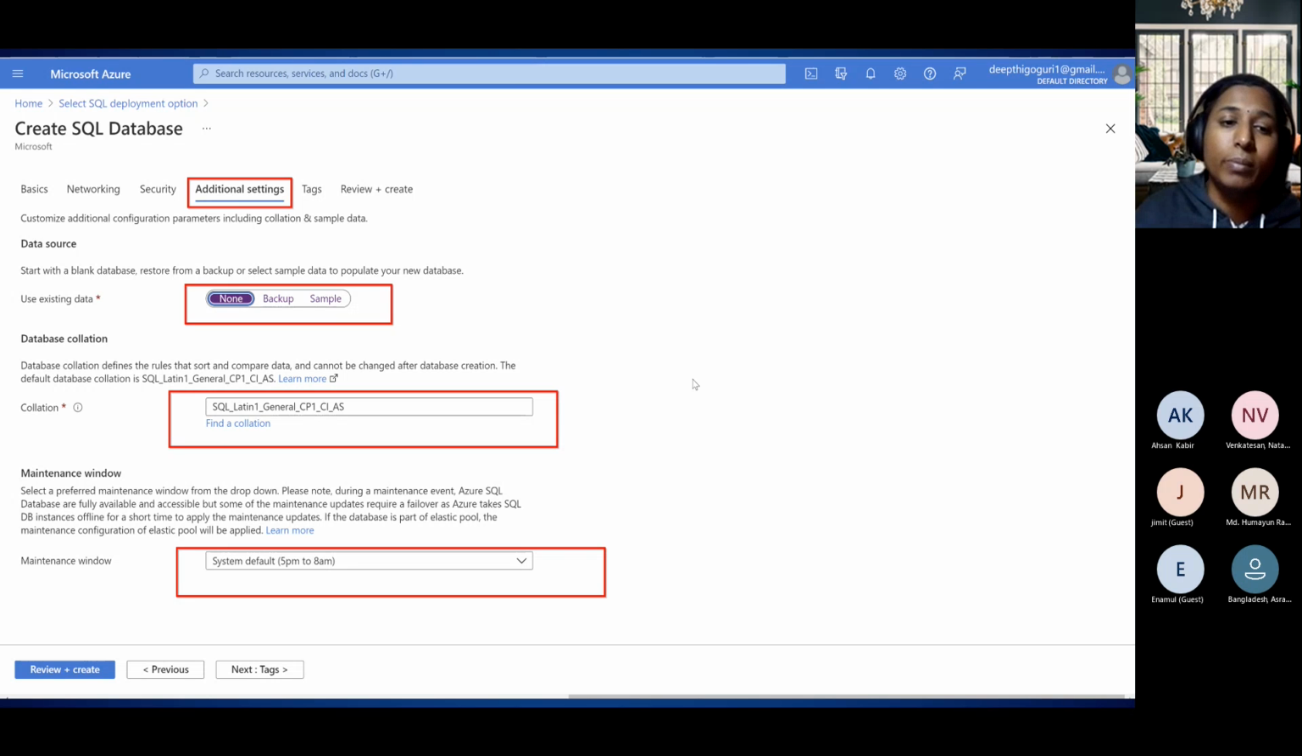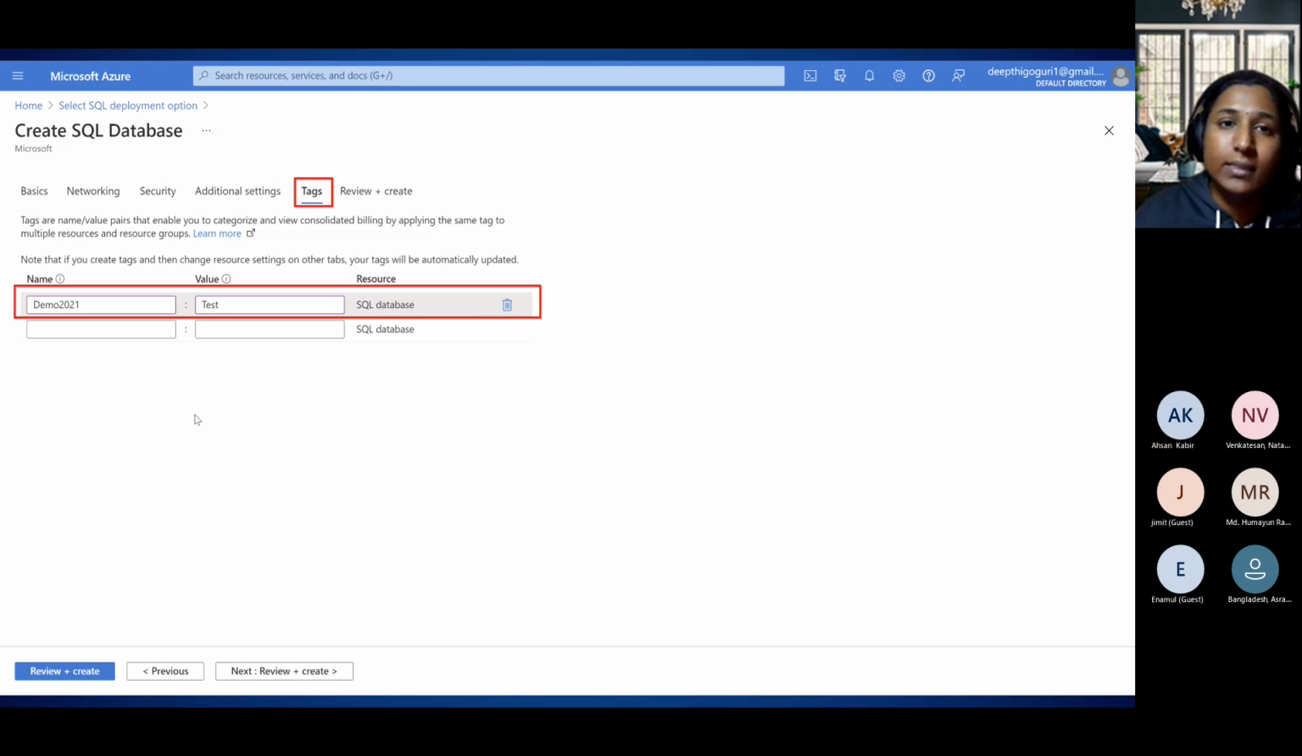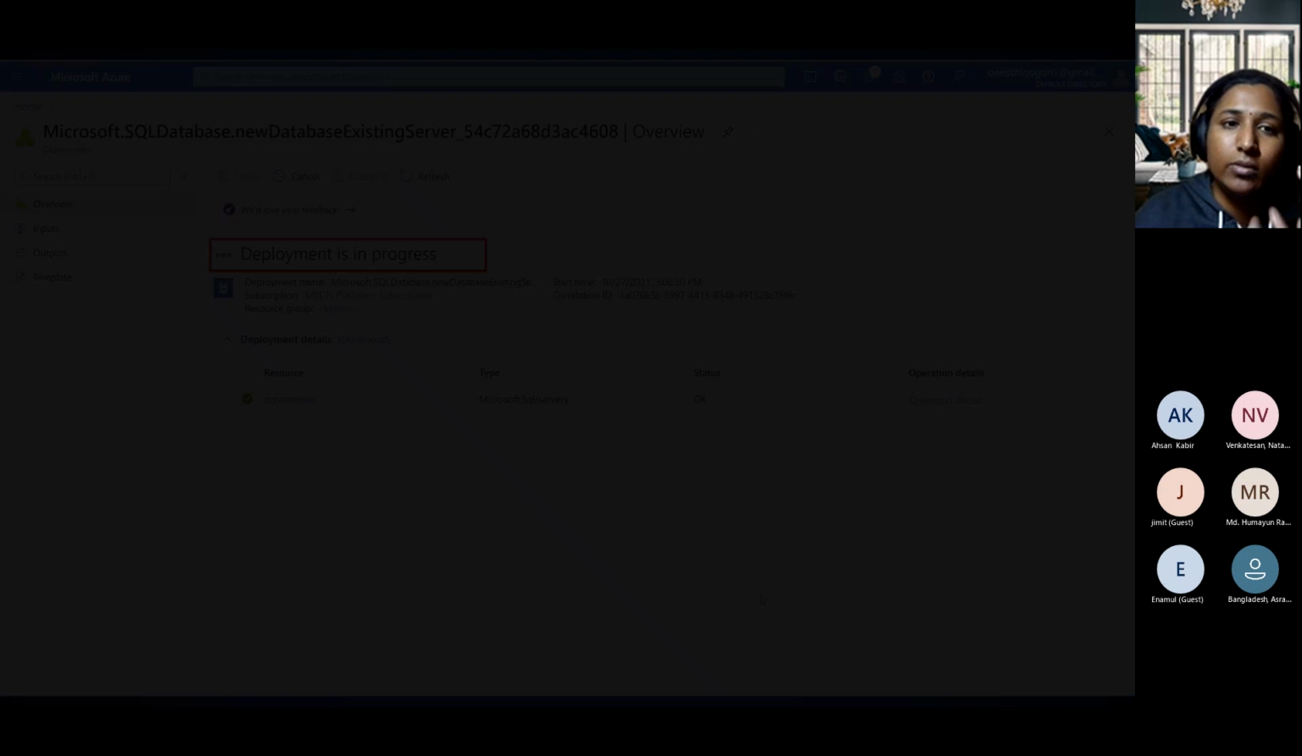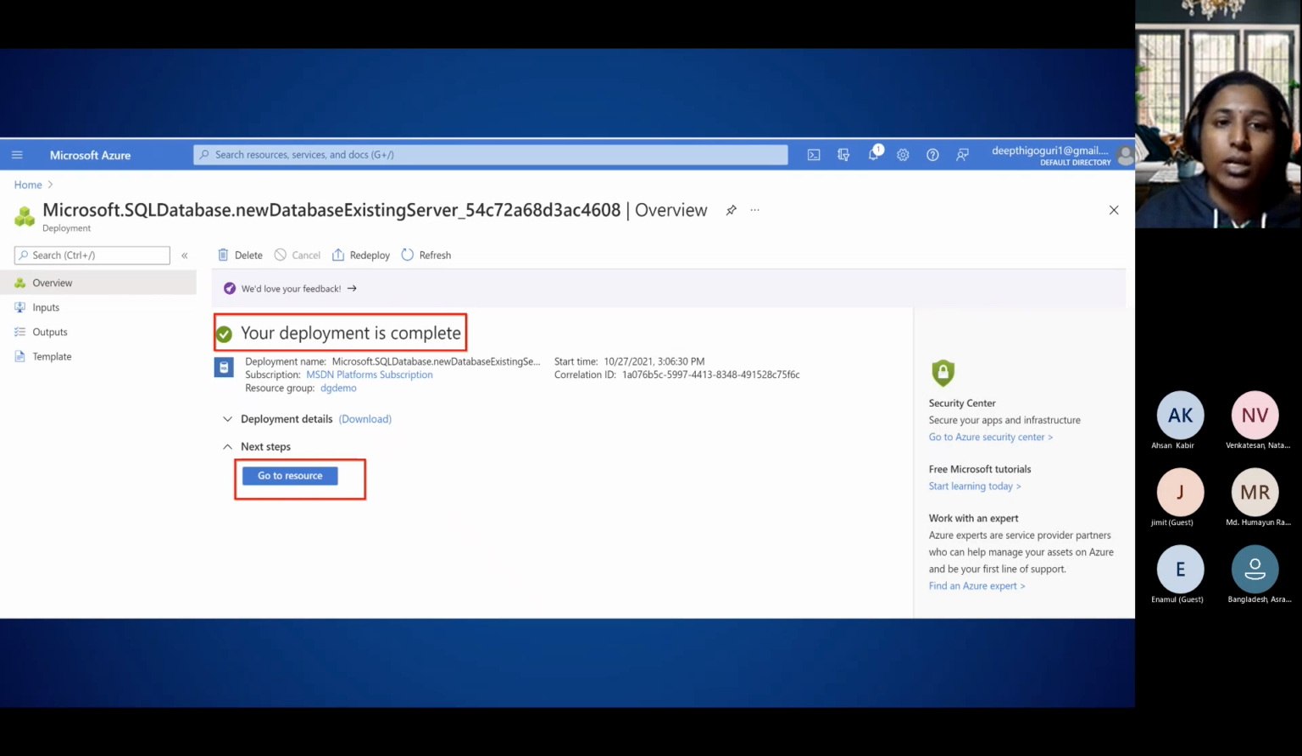And maintenance window, by default, is 5 p.m. to 8 a.m. You can change that according to your needs as well. Tags are nothing but information that shows you how much each of the resources costs. They do not do any action by themselves. Review and create all of your options. Create, and it will take a couple of minutes to create your database.